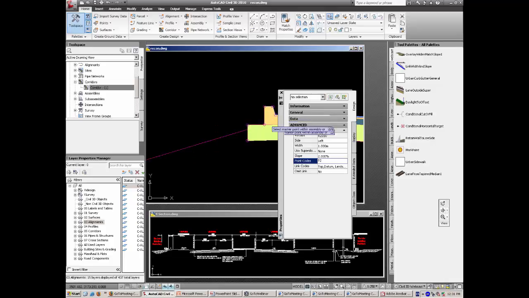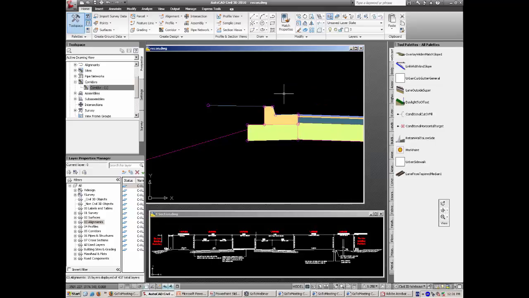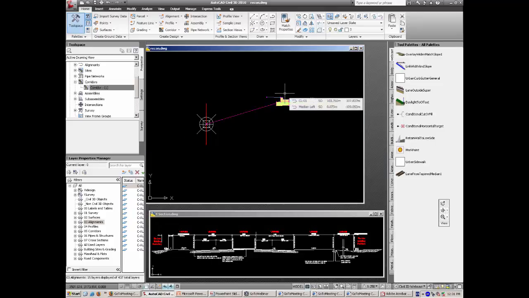I'm going to have to zoom in here to pick my correct area. So I just rolled in, and I'm going to select that clip on the curb and gutter and attach my landscape area here. Now, I should have made that wider, but I don't really care because I'm going to change the values anyway in a while.